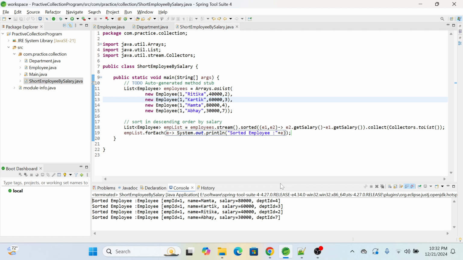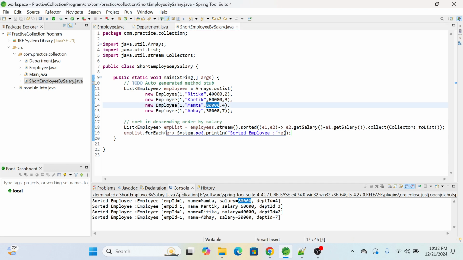So we'll see the output. First one, as you can see here, Mamta is coming and she has the salary of 80,000. And the order should be like first the employee with salary 80,000, then 60,000, then 40,000, and then 30,000. So it's coming in the same order. Employee ID we can change, it will not impact anything. Let's run it again. It's coming in the same order, so this is in descending order.